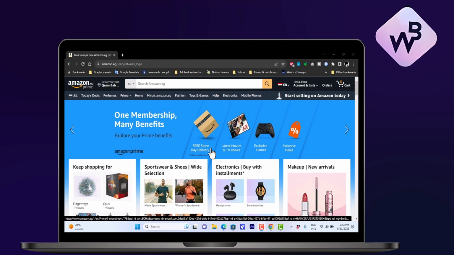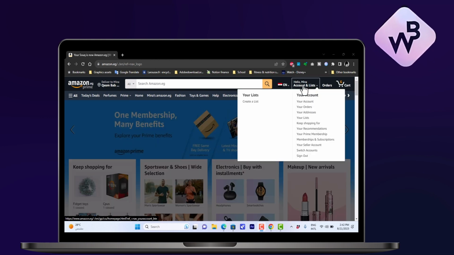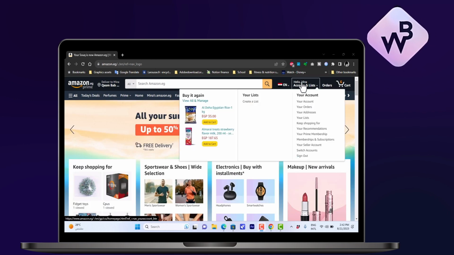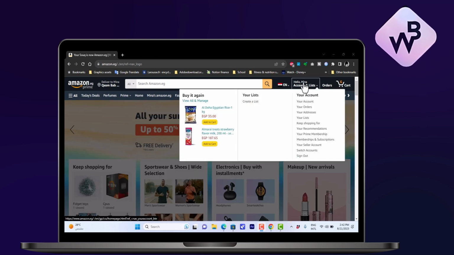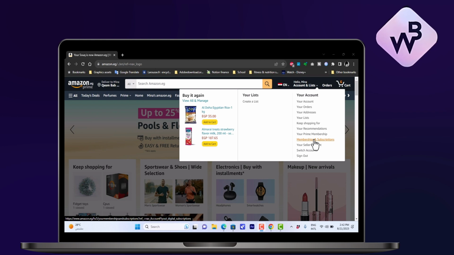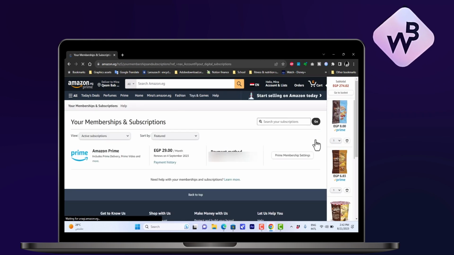You cannot do this on the app, you have to open the browser, and I'm signed in with my Amazon account. So to do so, let's hover over to where it says account and lists. Don't click, just hover your mouse over it, and then you'll see a membership and subscriptions section. If I click on it, it'll open the membership and subscriptions page.